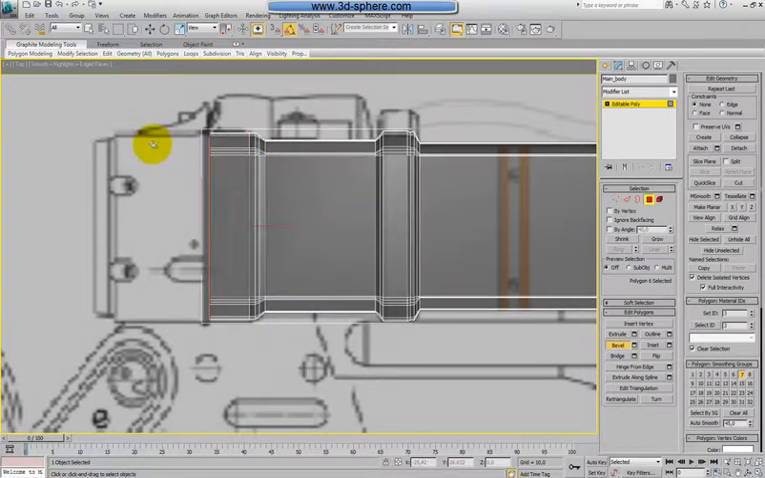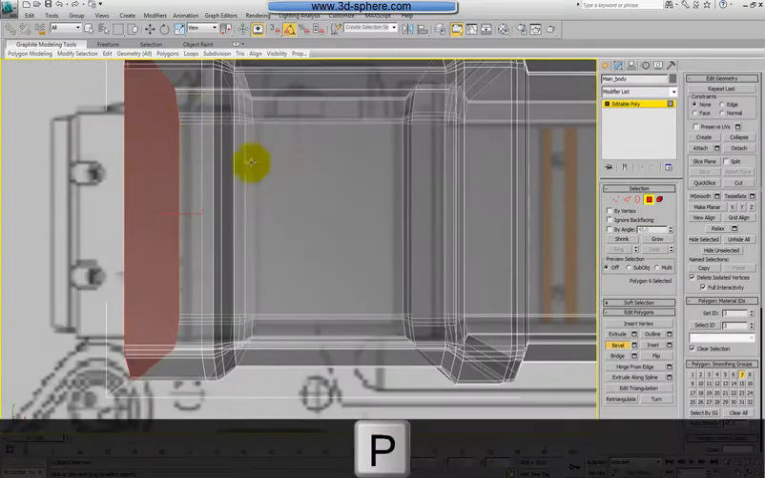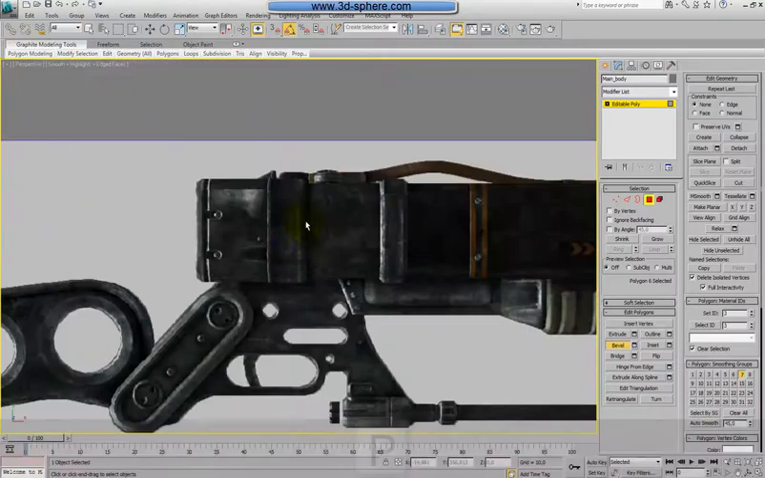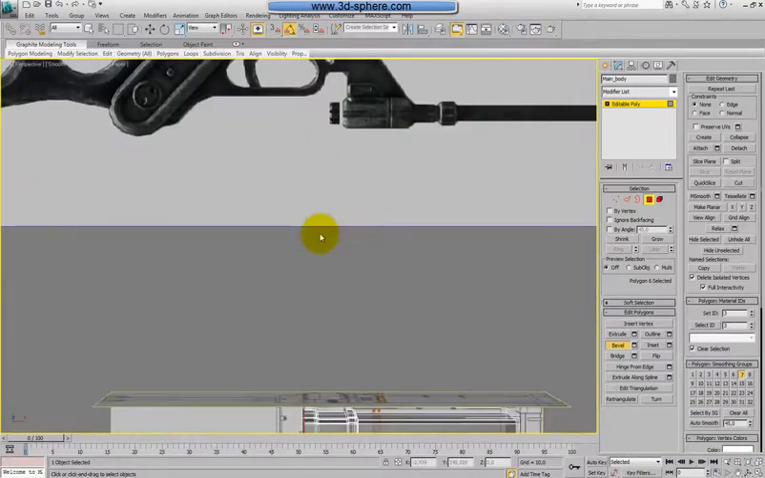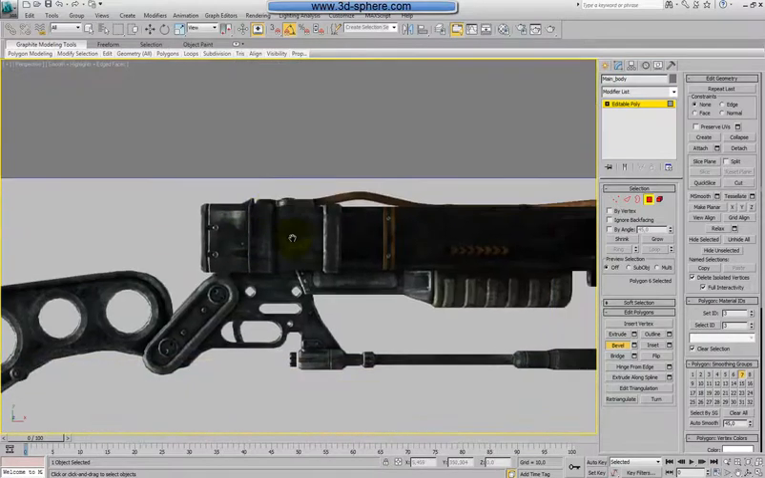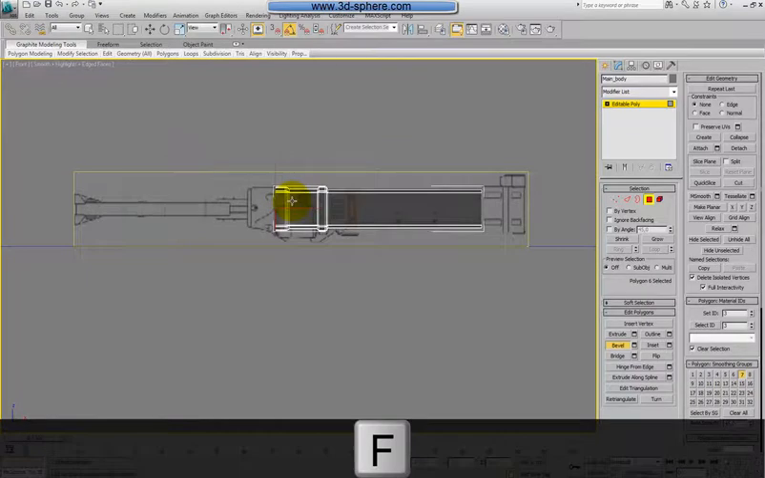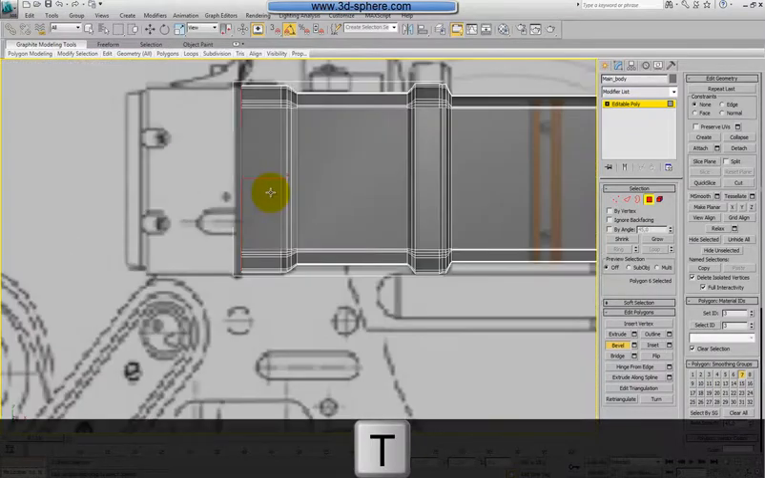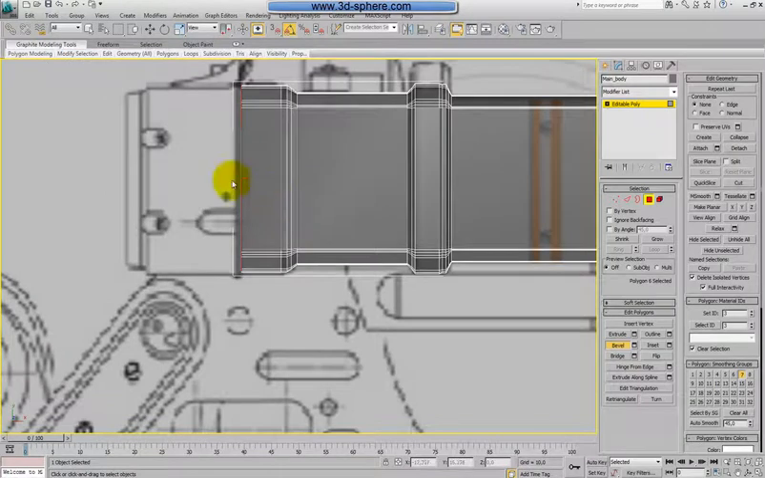And I will stop here and check the reference, how it should look. So P for perspective, and let's check it. Okay, I see. So back to top. And by this we actually should go back by the bevel. So I'll just bevel it a little bit back. Okay, I'll remove this like this. Bevel it again back.